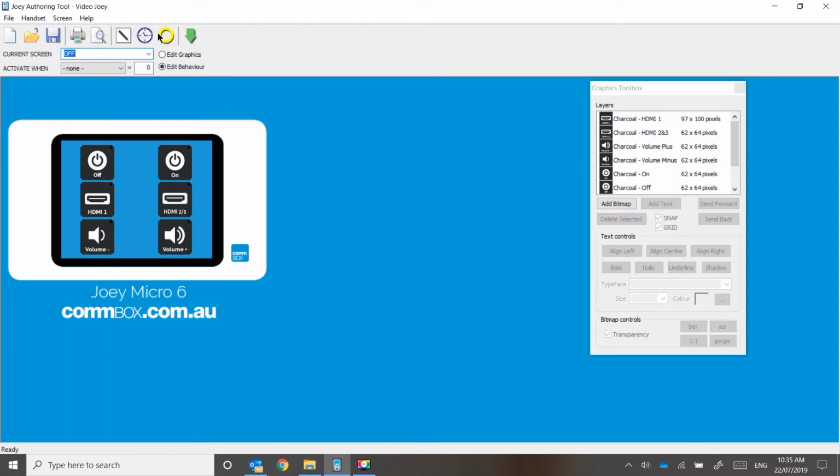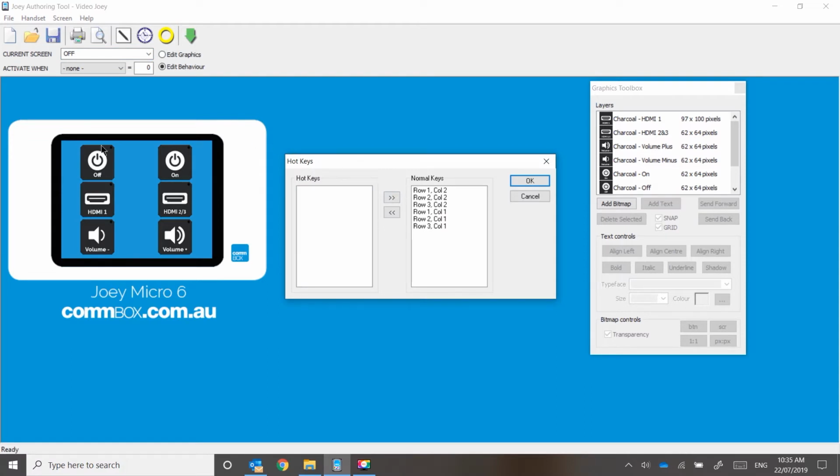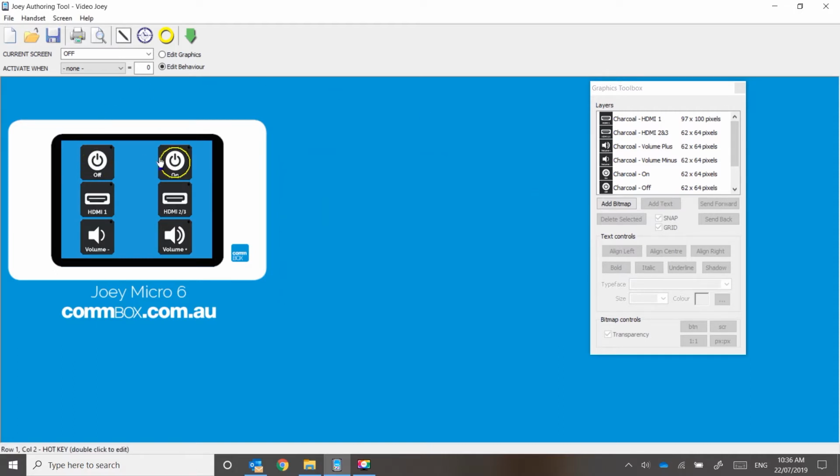So let's go ahead and add some hotkeys, and it's just in row and column. So row 1, column 2 is this button, and we probably want the on button to do the same thing every time. We want the off button to do the same thing every time. Same with the volumes. And HDMI 1 is only ever going to call HDMI 1. So now if we OK that, we can see that our keys have gone yellow except the HDMI 2/3 key, and that's because we're going to do two commands on the one button.